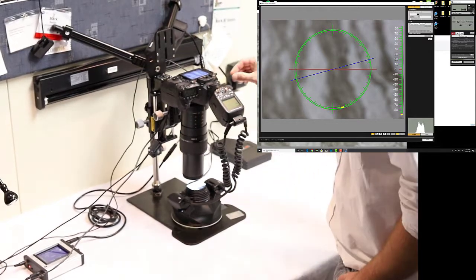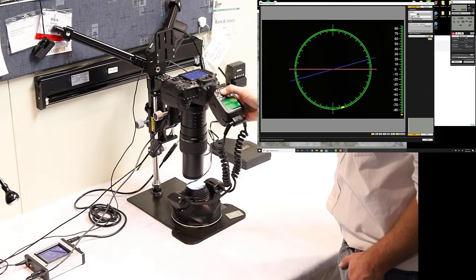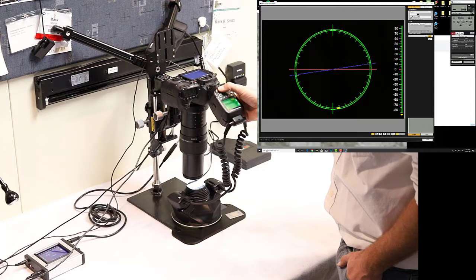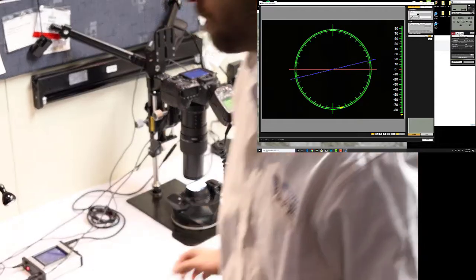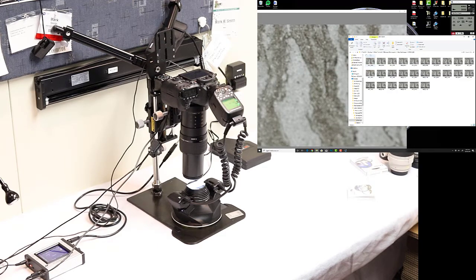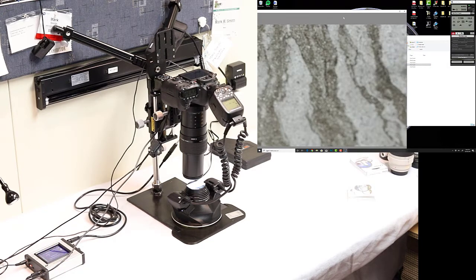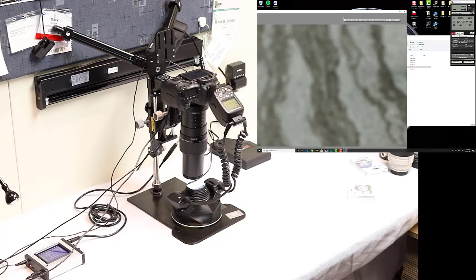Okay, and remember we need a little bit more flash power, so instead of 1/32, we're going to step it up to 1/16. Change the name of that folder, so this was sample 2, plain light 5x magnification. And now we can press start on our controller and capture a set of images using cross polars.